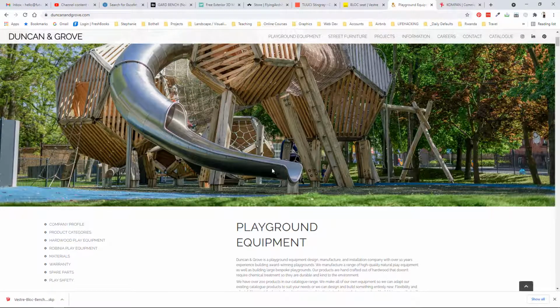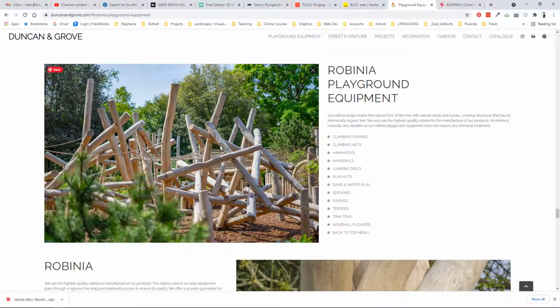This one is called Duncan Grove. I think they're from the UK. I'm just gonna jump down to their play equipment because every time we want to have a really cool log jumble or natural play elements, we're like, yeah, I'd love to have that, but how do I draw it? Easy, just download it from their website.